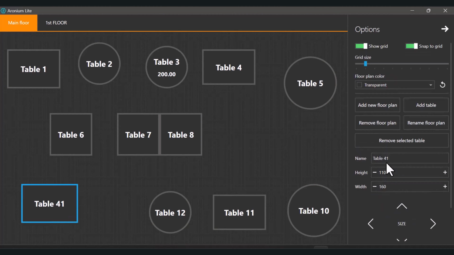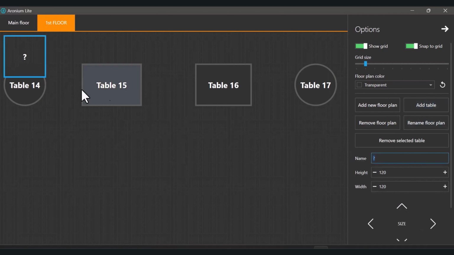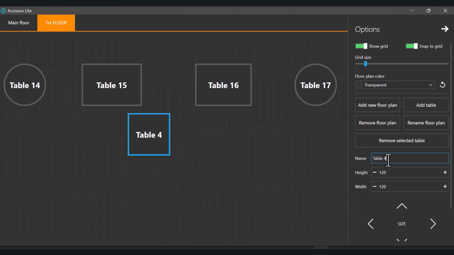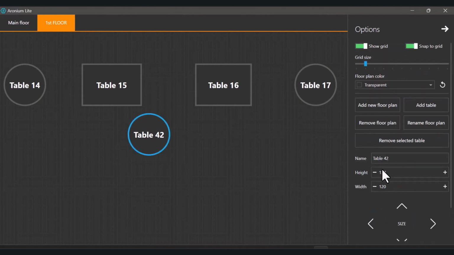Now, as most restaurants or cafes have different seating areas, this one is the main floor, but you may also have another area, like floor 1. If you have tables on the first floor, you can also redesign that floor's tables exactly the same way. Arranging, naming, resizing, and changing shapes as needed. You can add as many tables as you want to each floor plan, assign unique names to each, and reposition them however you like.